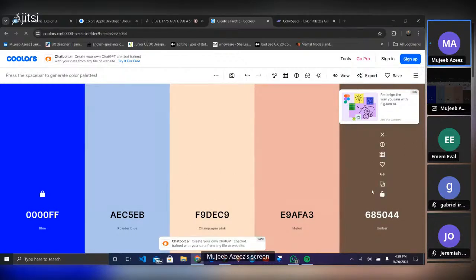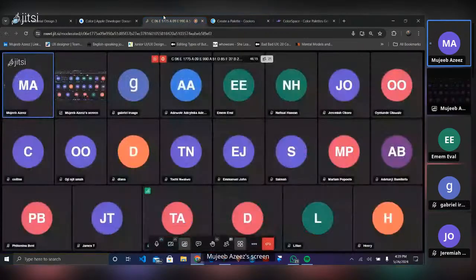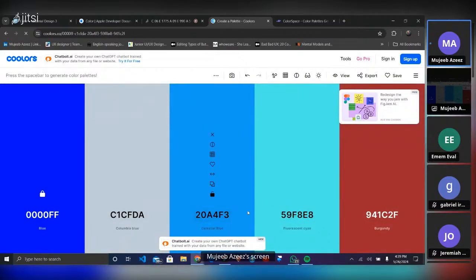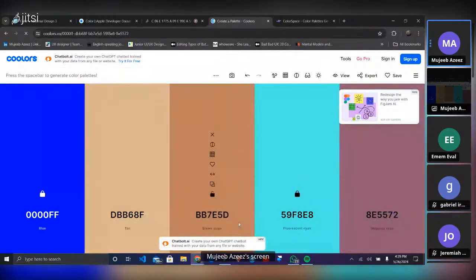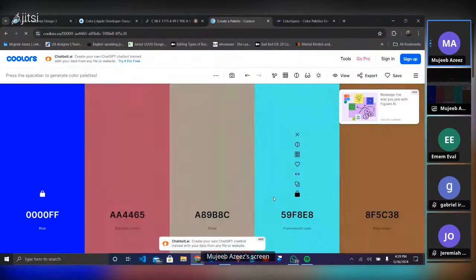So let me do this one more time. You guys should choose one you can go with as your primary color and your secondary color. Or let me just choose because of the time. Let's go with this fluorescent cyan. Lock it. Then you can press your space bar. Let's see. Which one should we go with for our tertiary, for highlights?